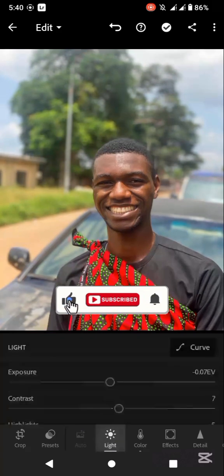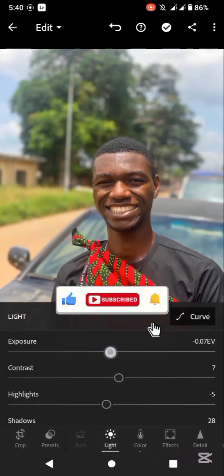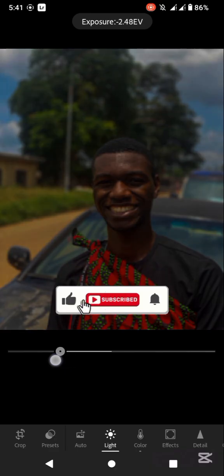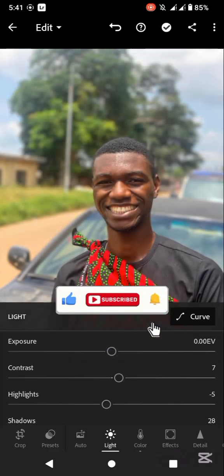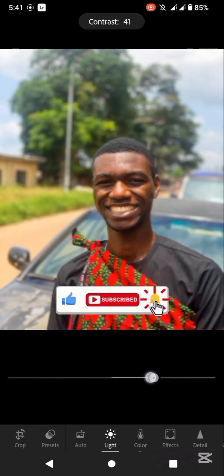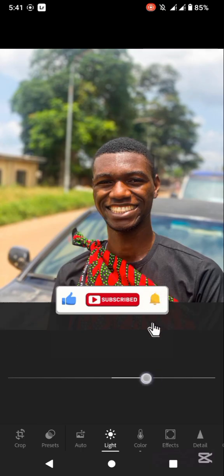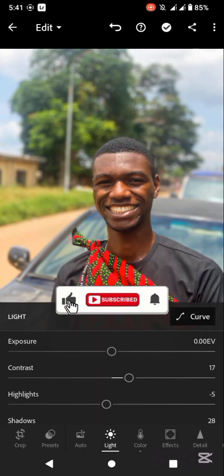So this one is for light. If you want to increase the light or reduce the exposure, it is more about light. If you want to increase the whiteness, you understand? So I'm just going to leave it at 0. Then we have contrast. We can increase the contrast a bit, just to 17. Yeah, it's okay here.